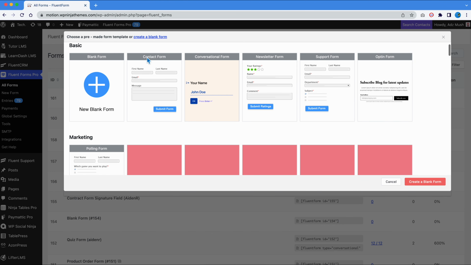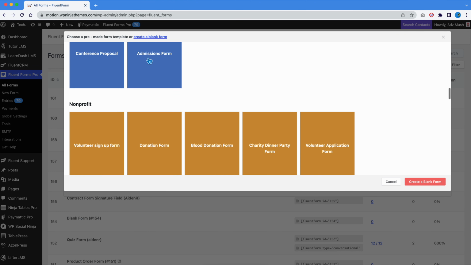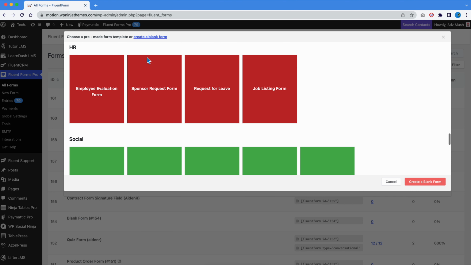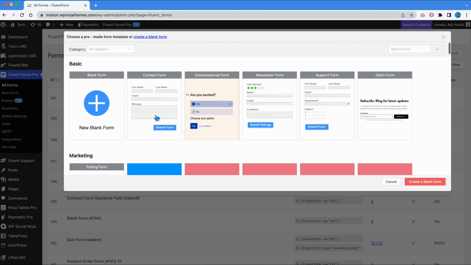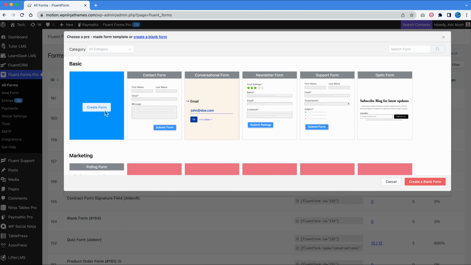Head to the Fluent Forms dashboard, hit Add a new form. A pop-up window will appear with over 70 pre-built templates sorted in 11 categories. Full customization of these templates is just at the tip of your finger. You can choose from any of these pre-built templates here, but we're gonna build one from scratch to show you. Click blank form from here or simply hit create a blank form.